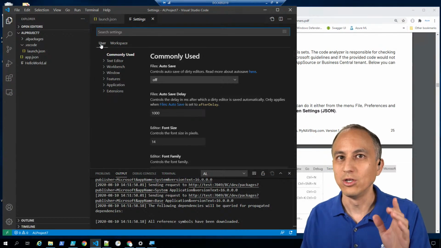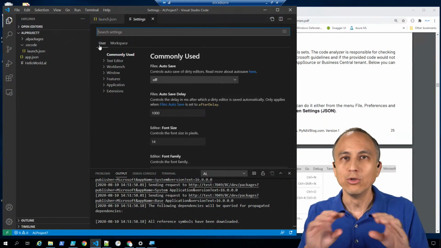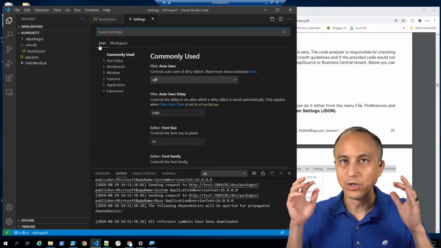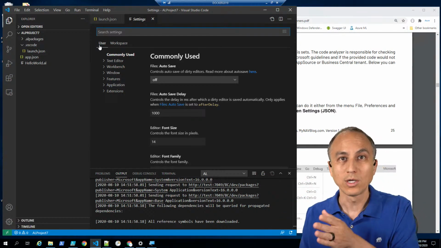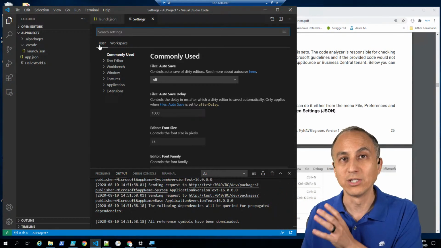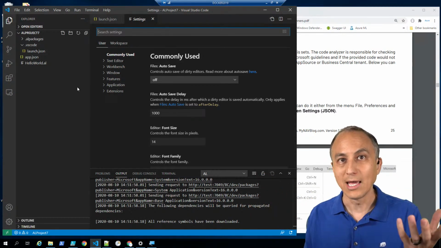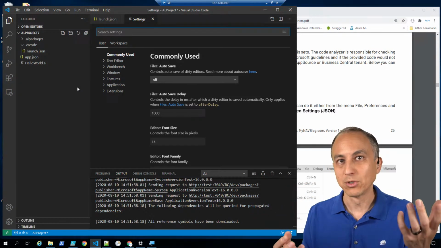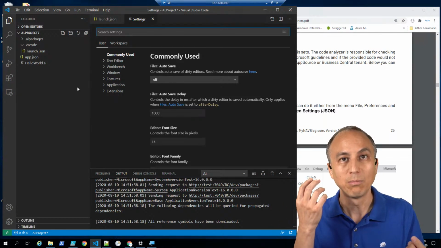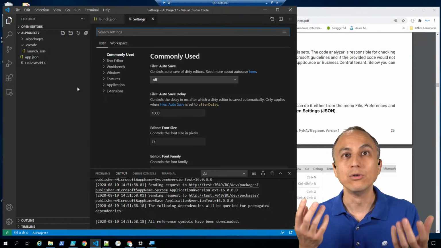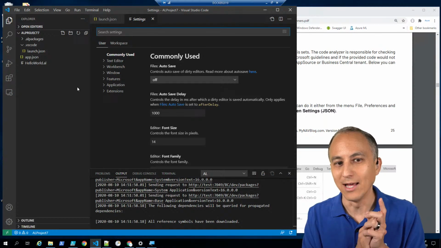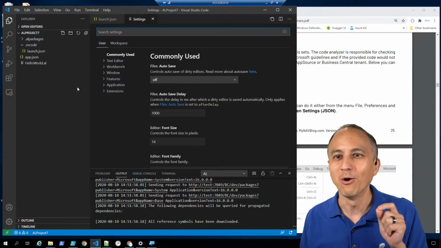I'm going to start with user, and the distinction is the user settings JSON is for all projects that you do under your user account. The workspace settings are workspace specific or project specific in Visual Studio Code. So if you have project A and project B, you could have AppSourceCop enabled for project A, and you could have PerTenantExtensionCop enabled for project B. And to do that, you would use the workspace settings.json file. That is an important lesson that took me a while to learn, so be aware of that.